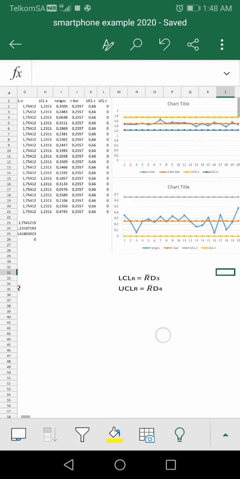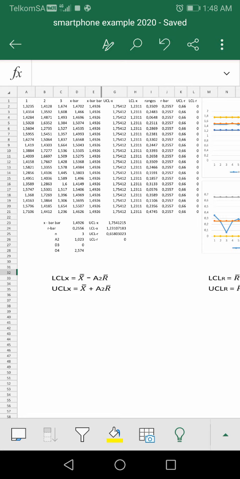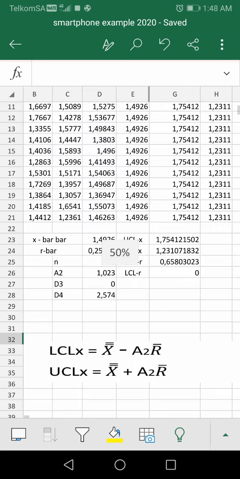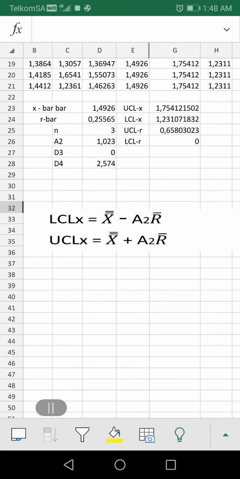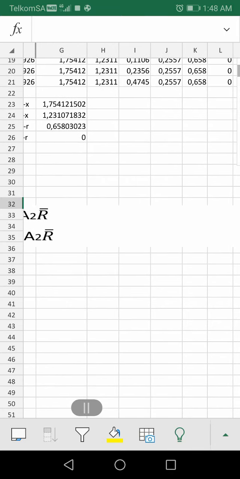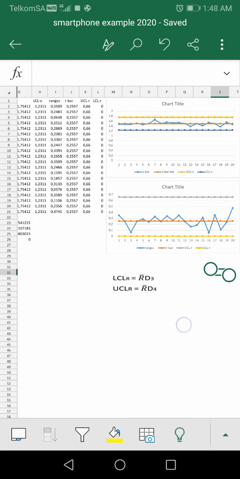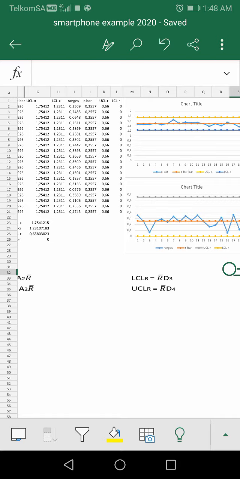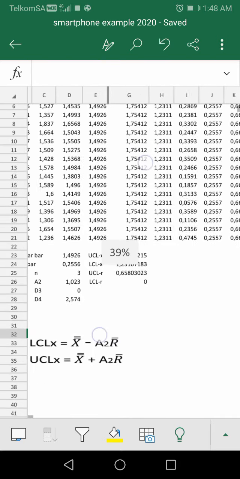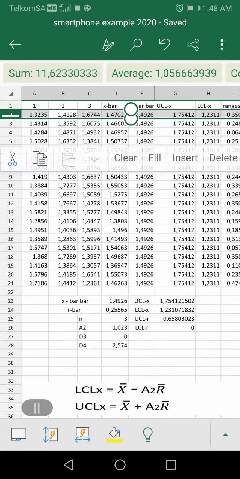All those who will be using a smartphone need to inform me first so that I can give them the data already typed, and I can also give them the N value, the A2, D3 and the D4. I'll give them a graph, a table or an Excel spreadsheet with that information, because I know it will be a bit difficult for them to type this whole data.